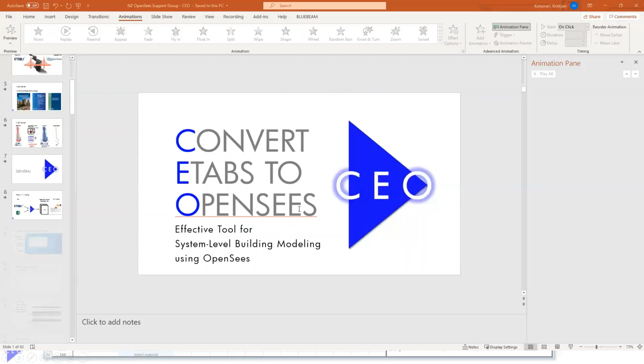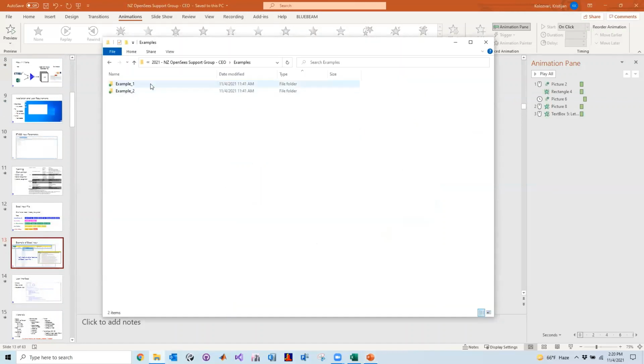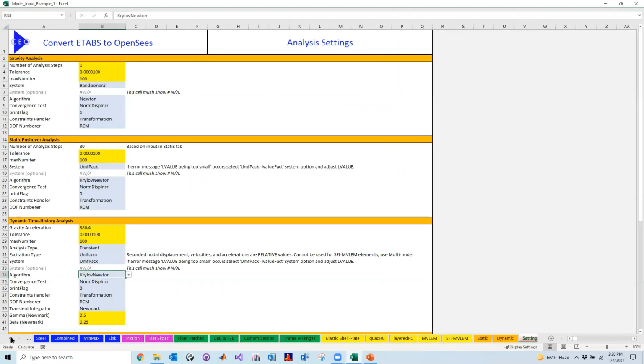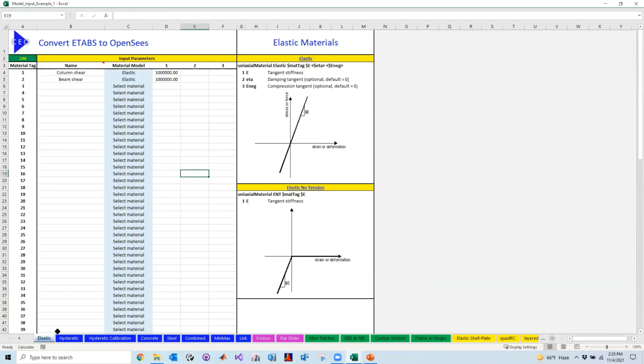And we can now go and take a look at one of the examples here. I just want to walk you through it and show you all the other tabs. So if we start all the way from the left here, this would be, for example, for the elastic materials.